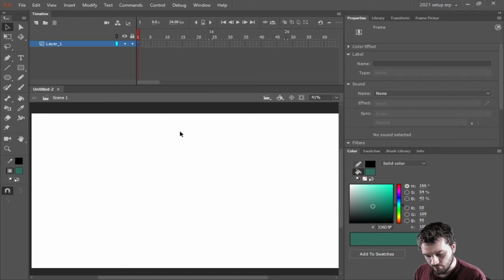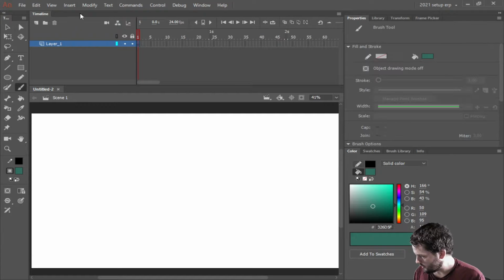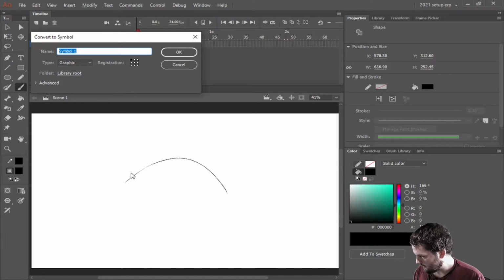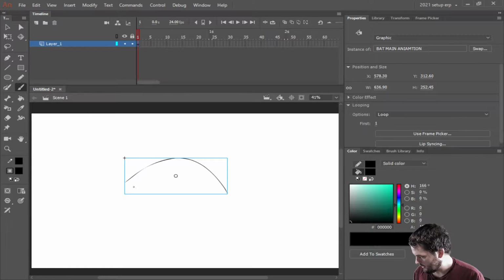But yeah, I'm going to start with a symbol. So I could just go up here and start with a symbol, but I might as well just draw a line. I prefer it that way, so that way if I accidentally back out of it, I can see what I'm doing. And I'm just going to hit F8 to create a new symbol, and this will be bat main animation. That's how you spell that.